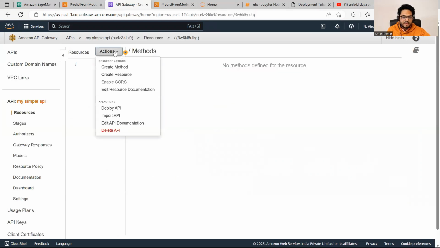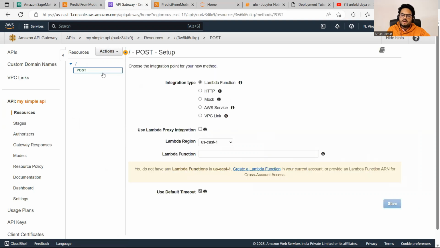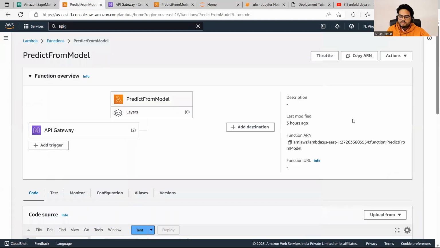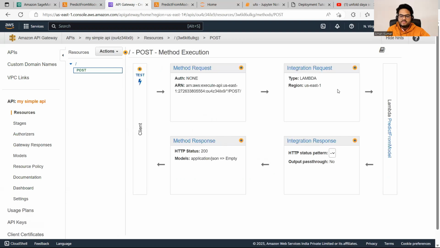If I say create API, I have to go to action and say create method. In this method, I have to say post, and in this post method, I will just pass my input. So I will go here and say what is my Lambda function through which I want to call this API. I will go and copy my Lambda function ARN from here. Copy the ARN, go to API Gateway, paste this, predict from model. It will save. Okay, and my API is ready.